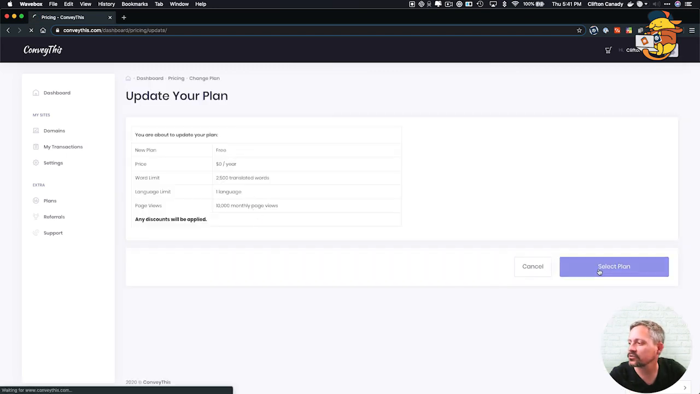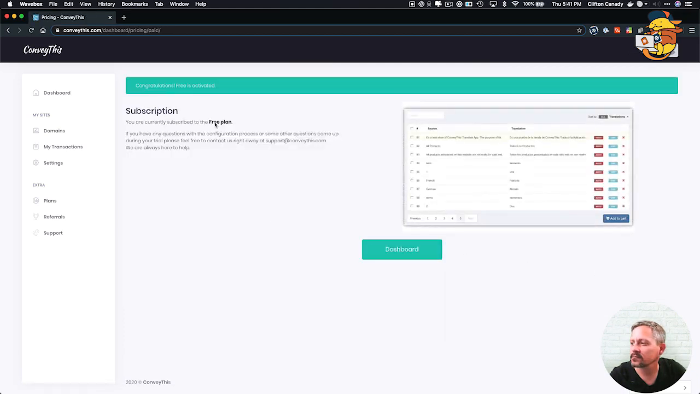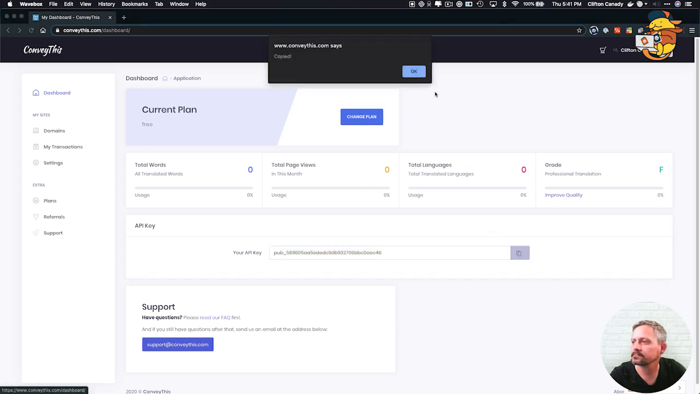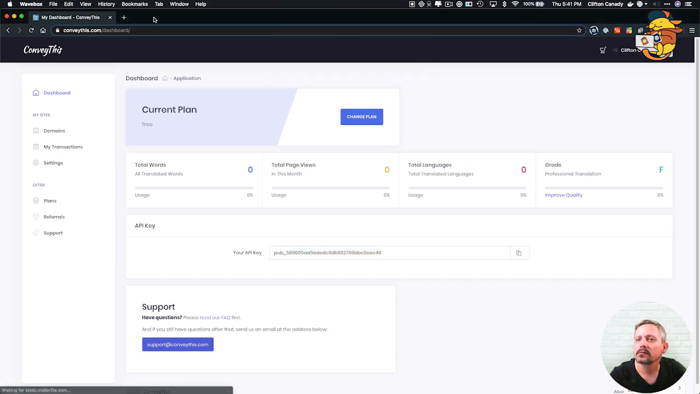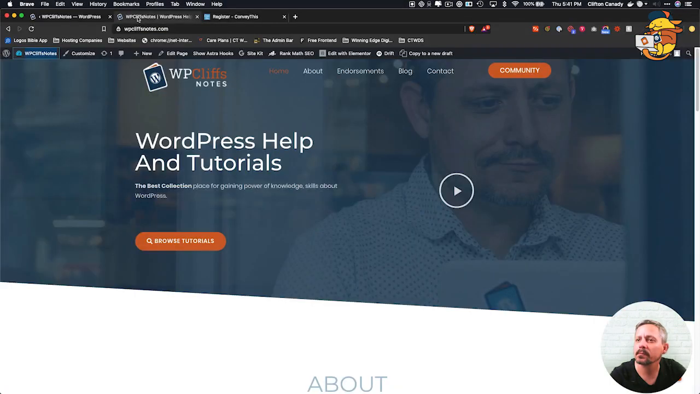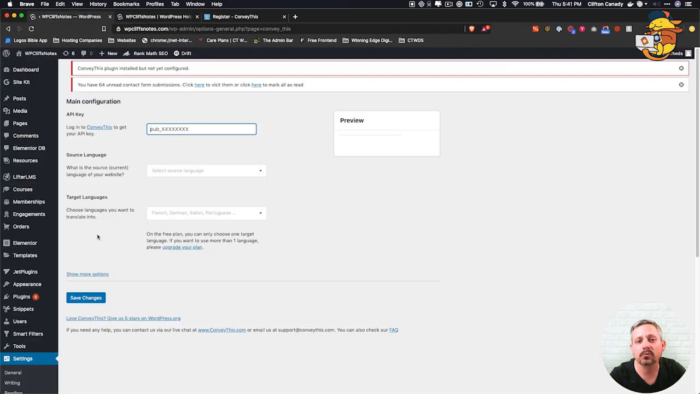I'm going to click select plan, and then it's going to tell me to go to dashboard. So after I do that, I'm going to copy this key. Then I'm going to come back over here to my dashboard of my WordPress install. I'm going to paste that code in. I'm going to hit save.